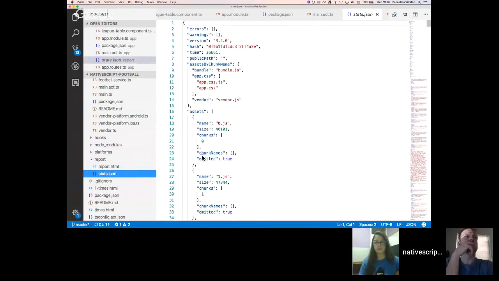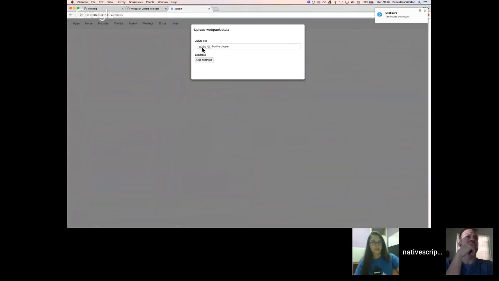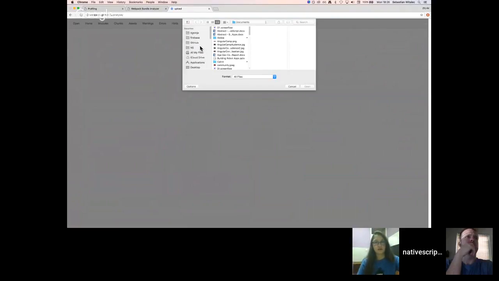So we can use a really cool tool that's provided to us by the Webpack team. I can send you a URL. So it's basically webpack.github.io/analyze. Let me open that. So yeah, we should upload that file here. We can also drag and drop it if it's easier.